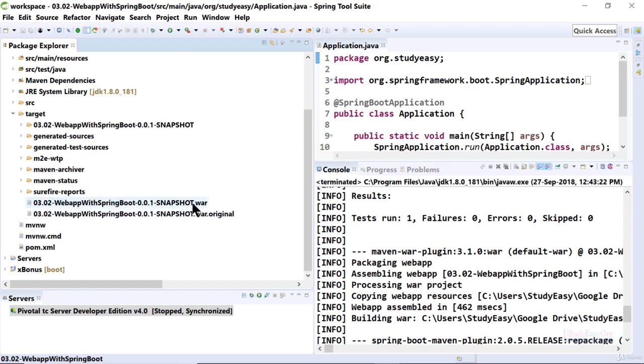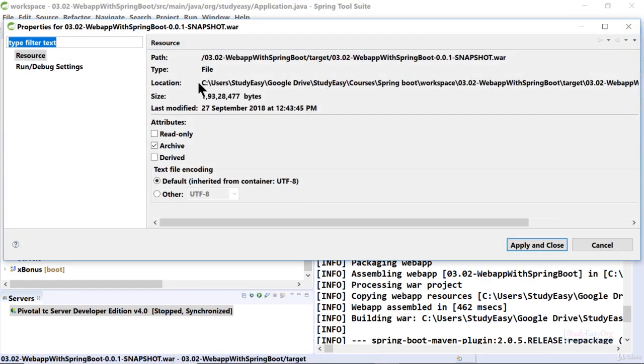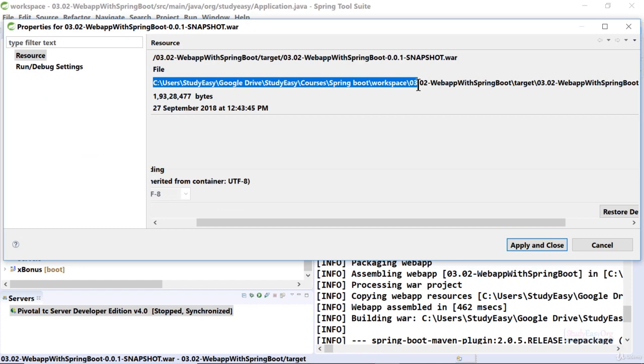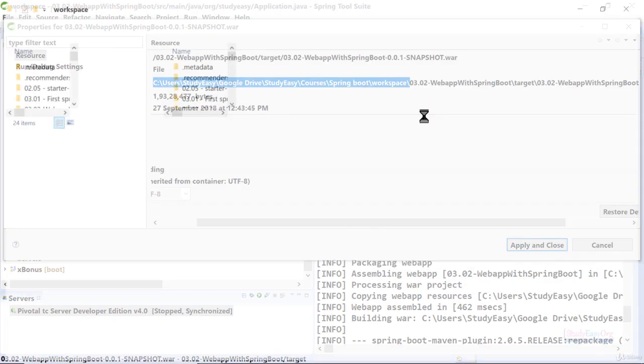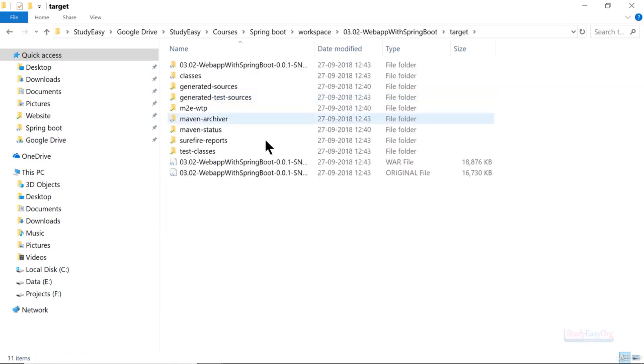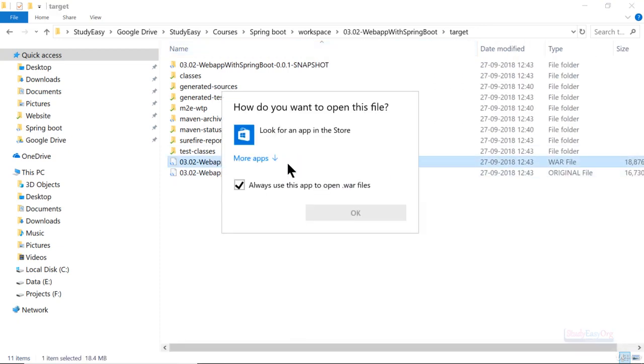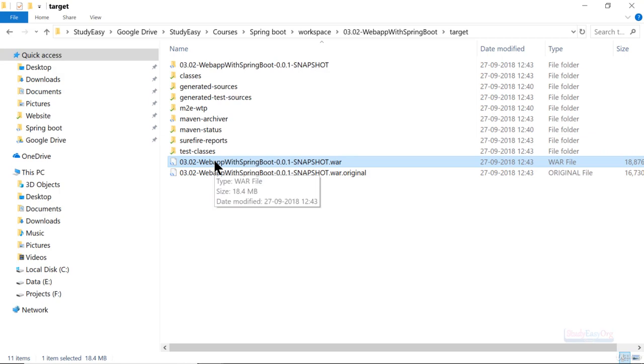One of the files is this file, which is nothing but your war file. And by taking help of this war file, you can deploy it on any other web server. Let me show you the exact location. I can navigate to Properties, and here is the location. Alright, so here is our workspace, and if I show you the target folder, here is the war file. And this war file contains all the jars which we will require to execute our application.